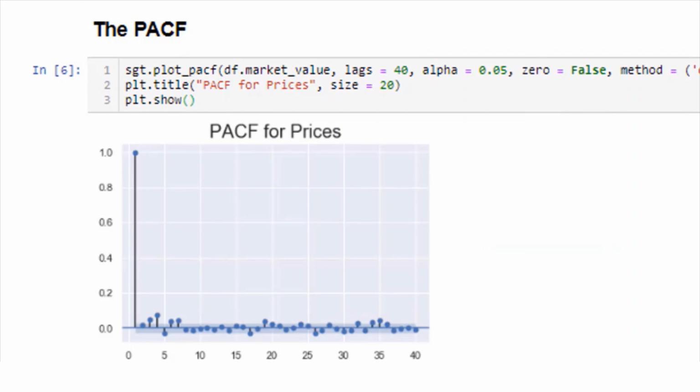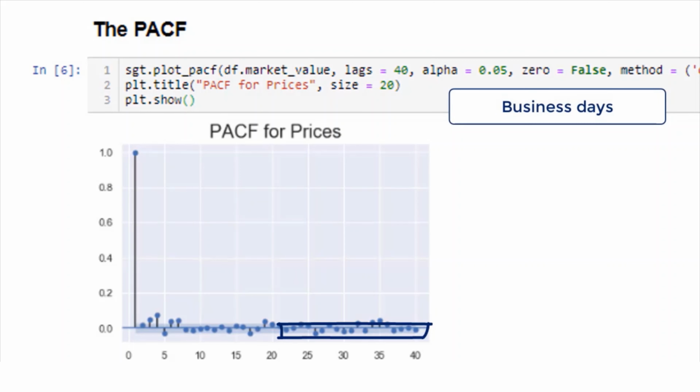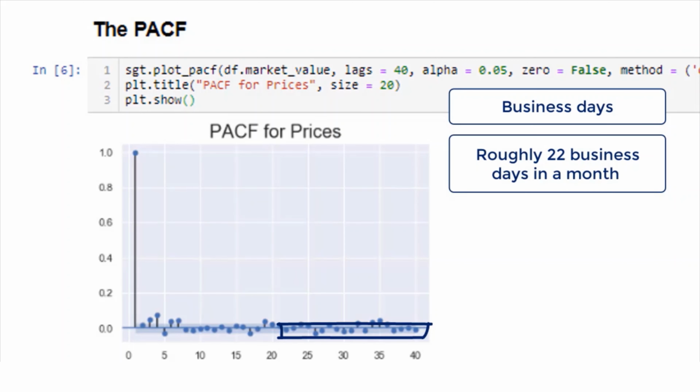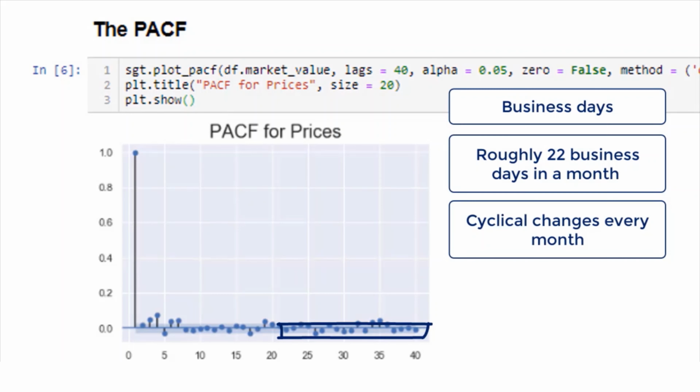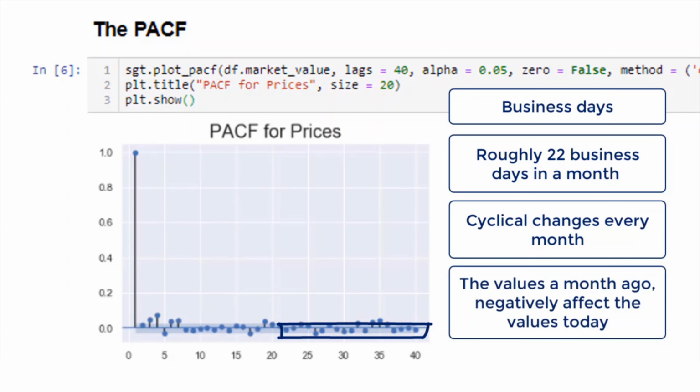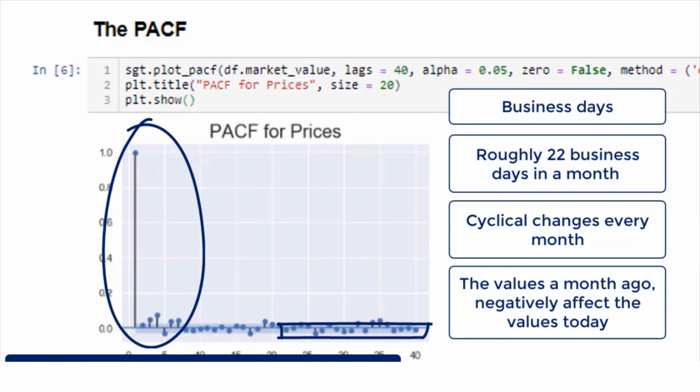Fantastic! Another observation is that values after the 22nd lag are negative. At first glance, this seems somewhat odd, but knowing the specifics of our data, we can find a reasonable explanation. Since the frequency of the data is in business days, and there are roughly 22 business days in a month, we can anticipate some cyclical changes every month. In other words, the values a month ago negatively affect the values today. In reality, we can see that these changes are vastly overshadowed by the ones occurring in later periods when it comes to impact, so we should not overanalyze their contribution.